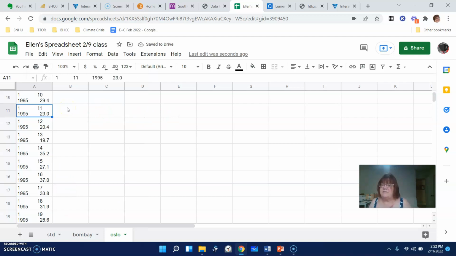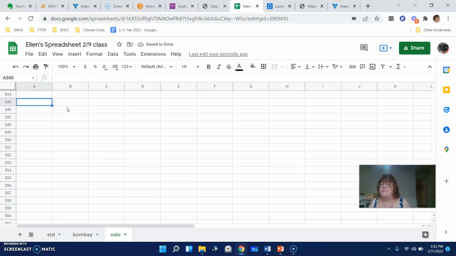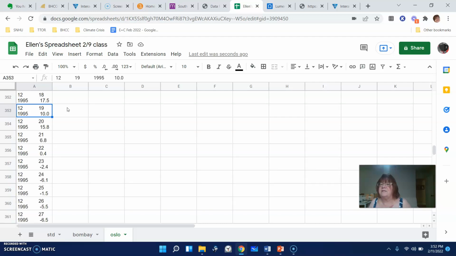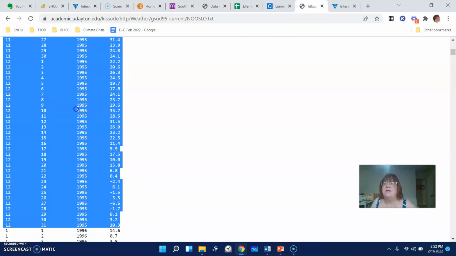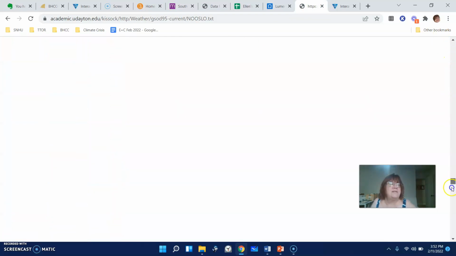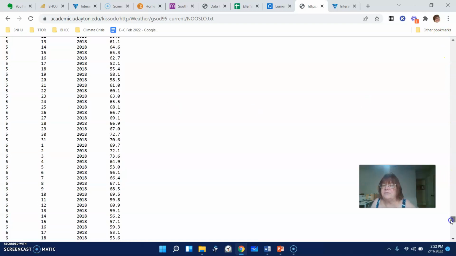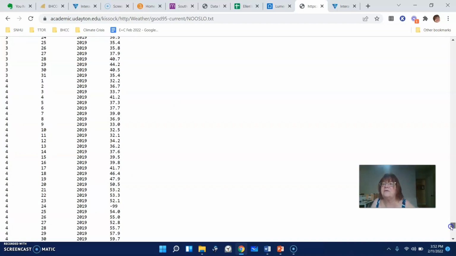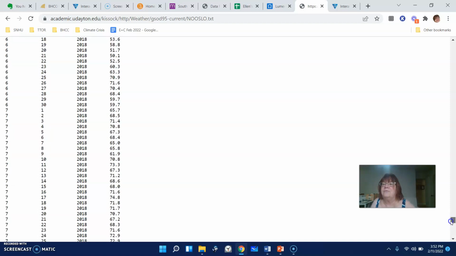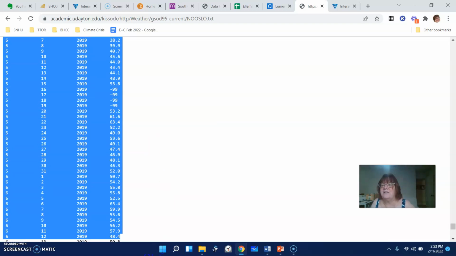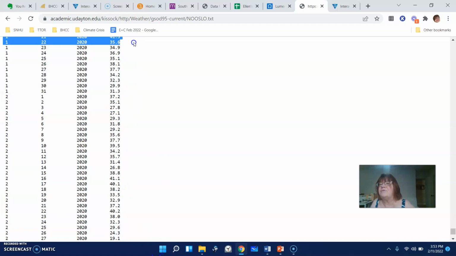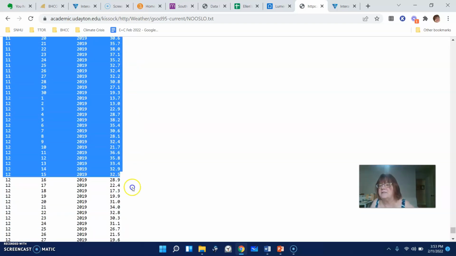Now I'm going to go down to the bottom of this, which would be like line 365. Whoops, went too fast. Okay, now I'm going to put my cursor right below it, the very next cell. Go back to the temperature tab, scroll way down to 2019. Look for 2019. Here we go. So January 1st, 2019, all the way to December 31st of 2019.